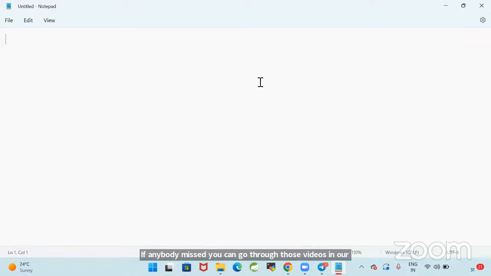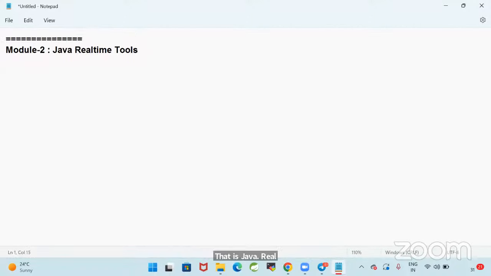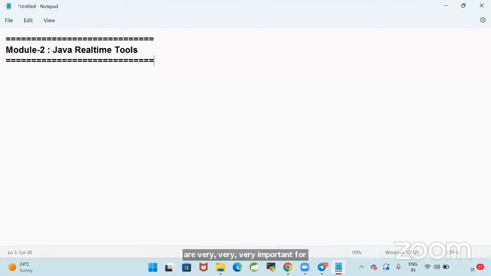All right. From today onwards, we are going to start with module 2 in our course, that is Java real-time tools. These Java real-time tools are very important for every programmer to perform the operations in the project, right? Along with the Java coding, we are going to use several tools also as part of project development. So what are those tools? What tools we are going to use and what is the purpose of those tools? We are going to discuss as part of today's session.